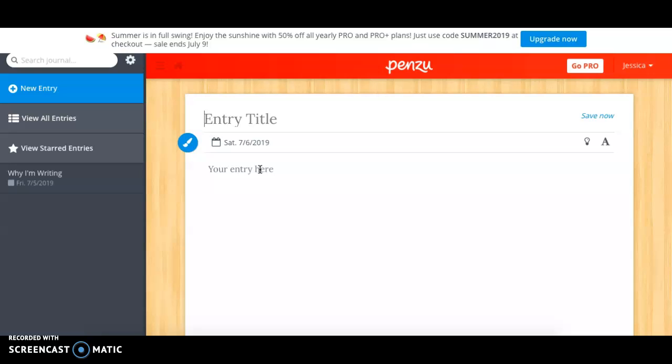Another weakness I could see is that, since it is technology, if the technology isn't working, then the journal isn't working. So you just have to be careful when using this in your classroom that each student can access it and the technology is fully working. And I think once that struggle is overcome, then you can use this whenever, and it really would be a strength for your class.